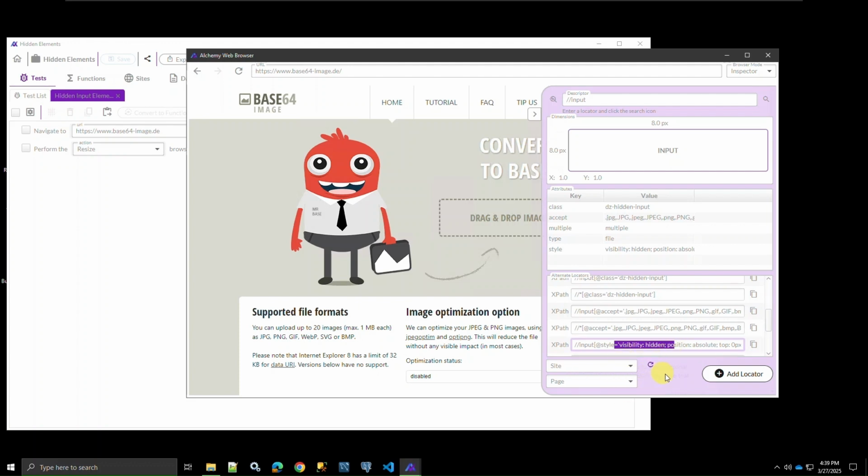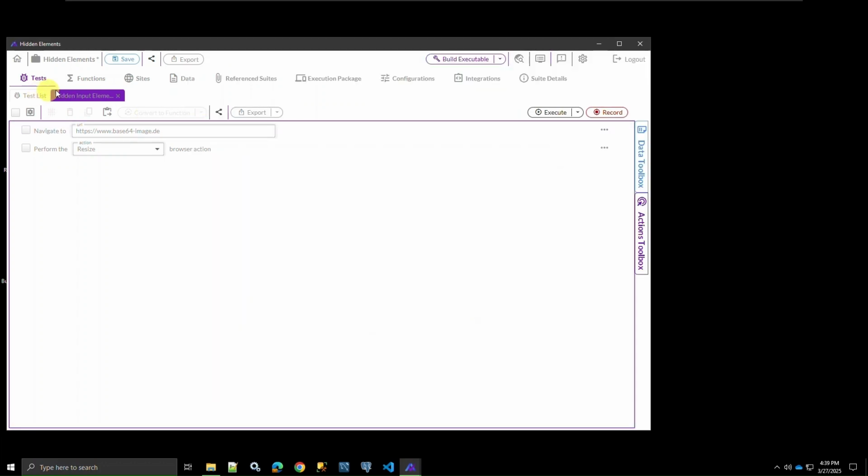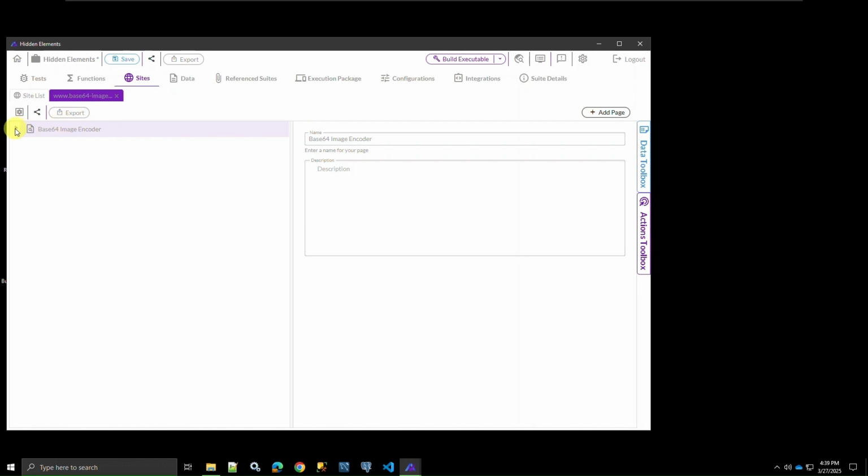Down in this area, if the inspector says you need to add a site and a page, try clicking the refresh button. Your site should already be created when you began recording your test, but if you just got to this point, the inspector may need to be refreshed. Select the site and the page that you want your locator to be added to. Select the Add Locator button, and now you can go open your site and you'll see that locator added to the site.